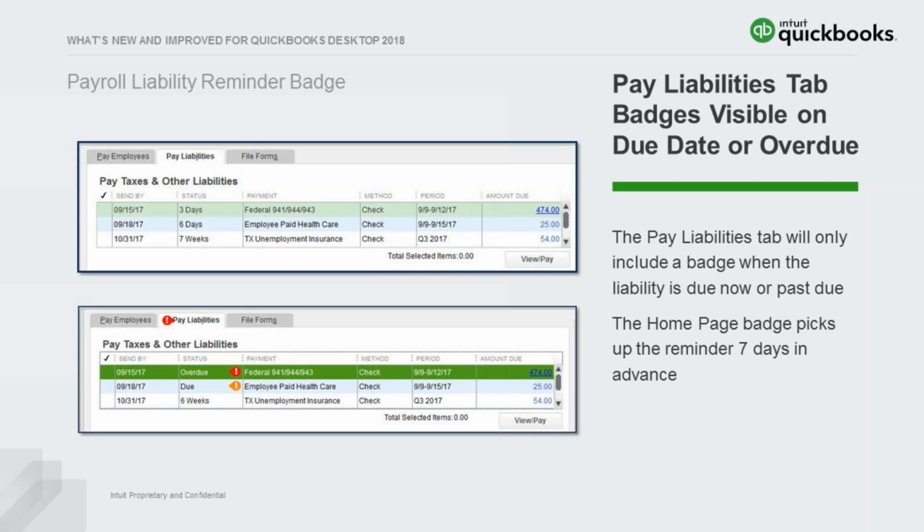Having the red badge displayed on the home page provides a sense of urgency to the need to view and pay the upcoming payroll liabilities timely.